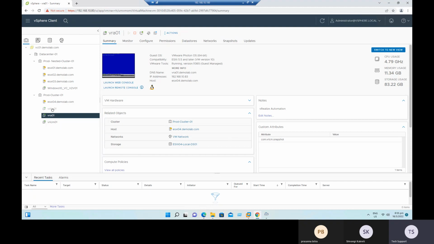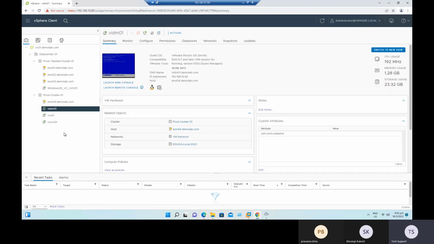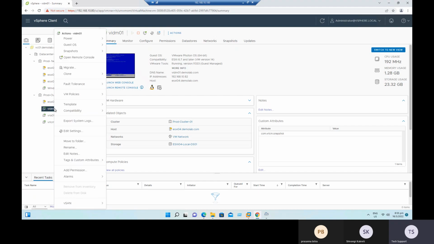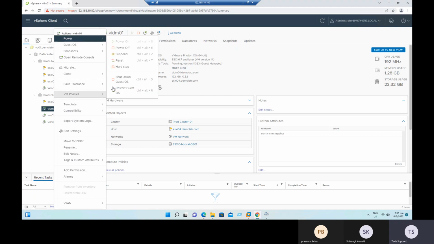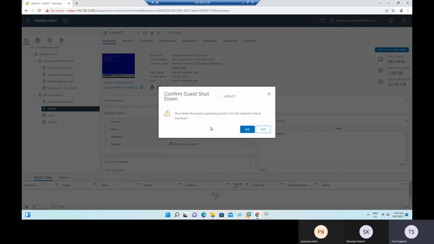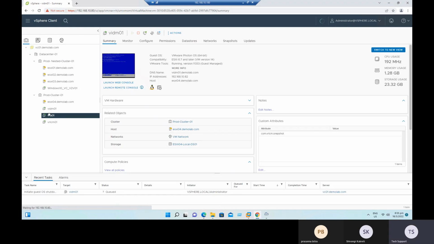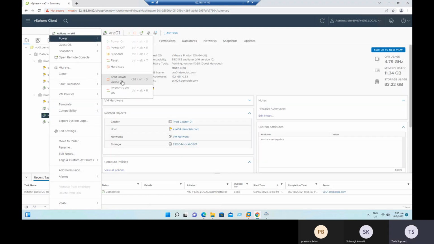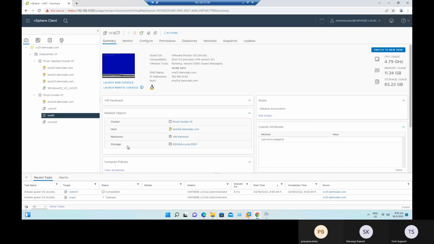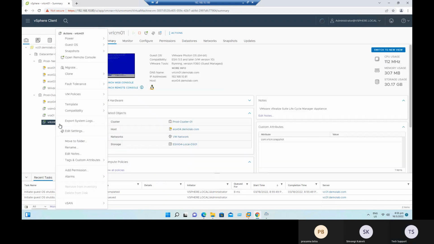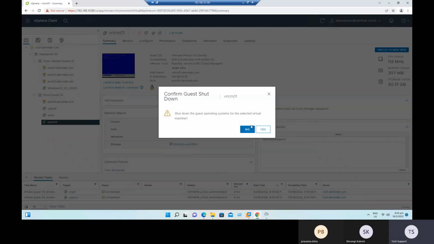So I'm just quickly removing these virtual machines. While removing, there is no specific sequence. You can just power off the VM and remove it from the ESXi host. So go to the VM, right click and shut down guest OS. In the same way for the vRA virtual machine, power, shut down guest OS. And the same way for LCM, power, shut down guest OS.